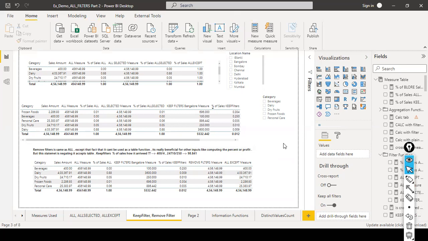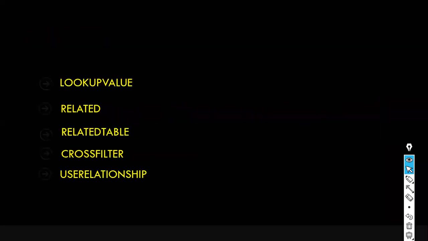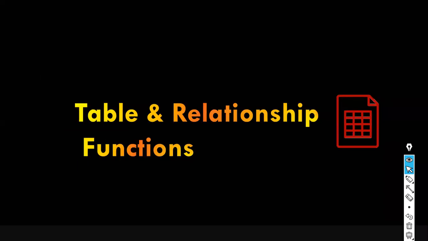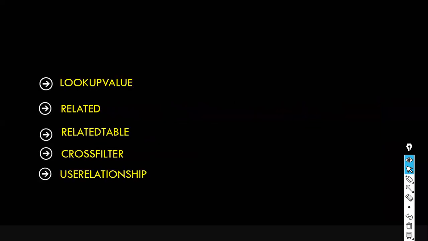Fine. So hope you understood all these things. Filters, ALL function, ALLSELECTED, ALLEXCEPT, KEEPFILTERS, REMOVEFILTERS. REMOVEFILTERS and ALL, both of them are the same. There is not much difference. Next, we will jump into the table and relationship functions.